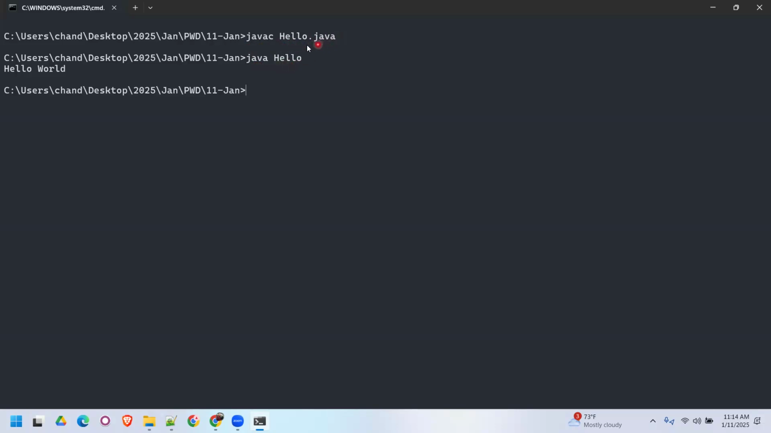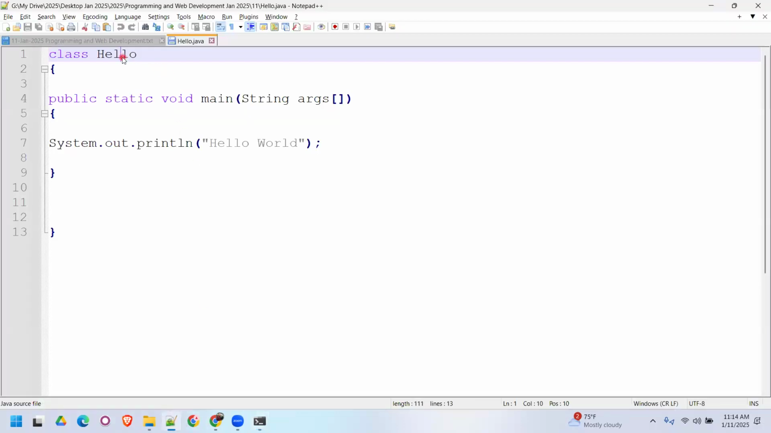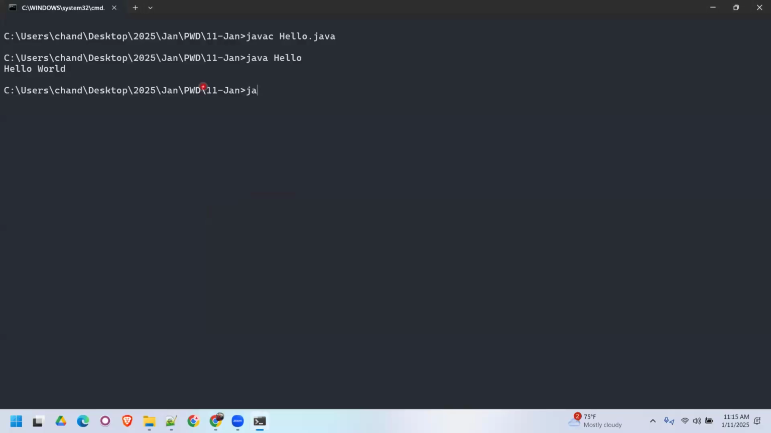What is the input? JAVAC is expecting a file name with the dot Java extension. Java is expecting a class name, which is this one. If I type anything like ABCD, that's fine. Since you have changed the code, you have to compile the code. JAVAC, this is the file name.